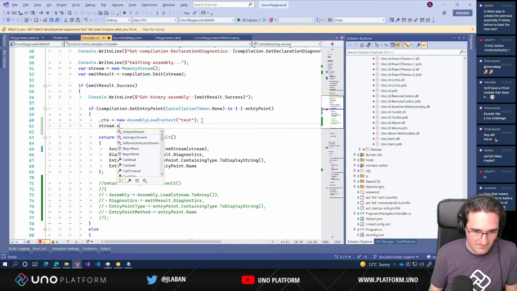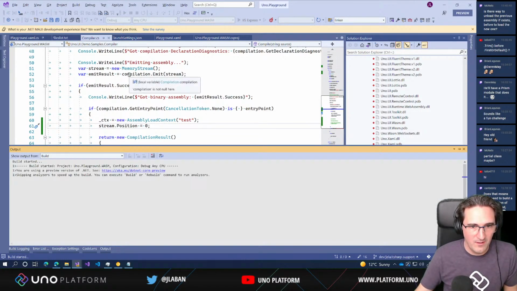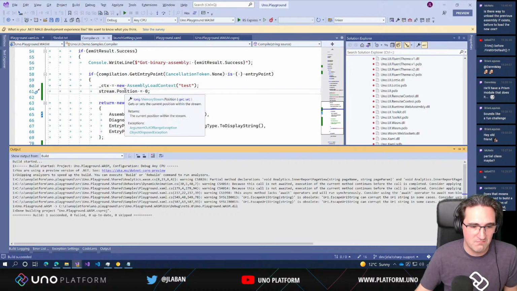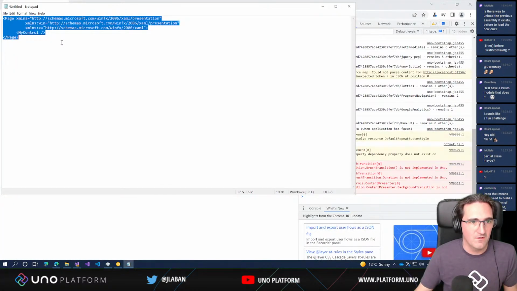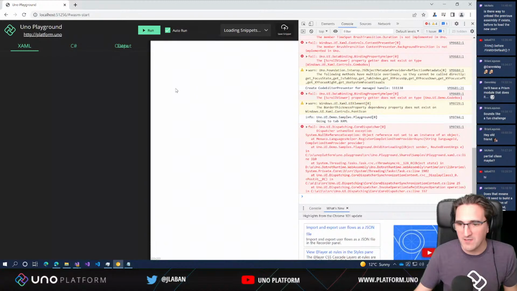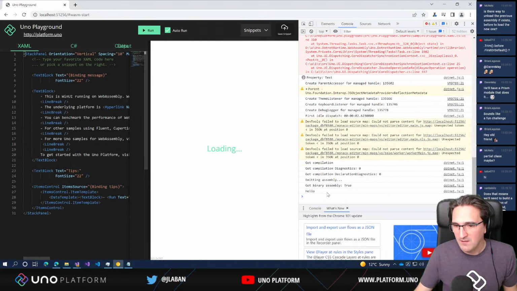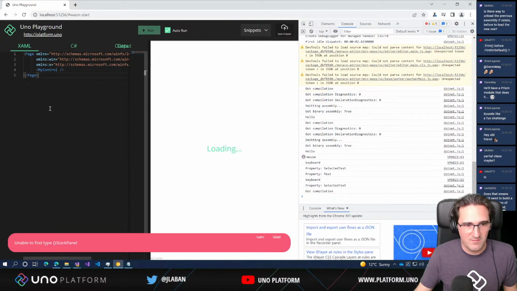Let's see. Let's put ourselves at the beginning. Could be something like this. Because we're writing it to the emit in a memory stream, but if you're doing it to array, then it doesn't care about the position. It just puts everything at the right location, so that's good. But if you're trying to read it again, it doesn't work because, okay, unable to find type stack panel.